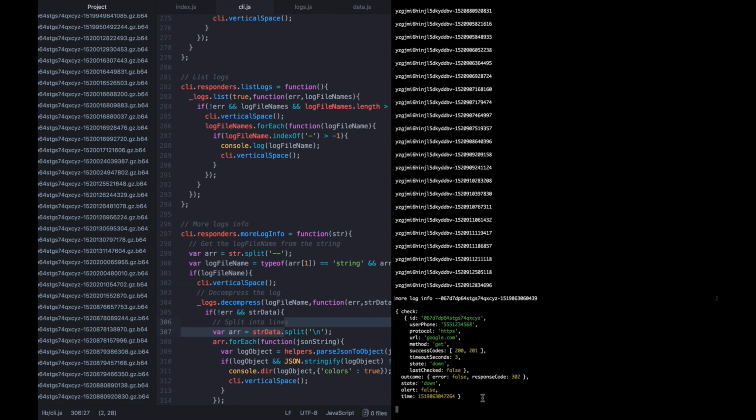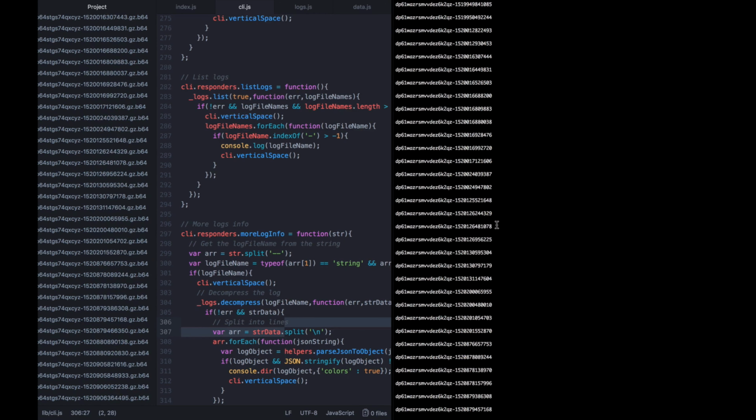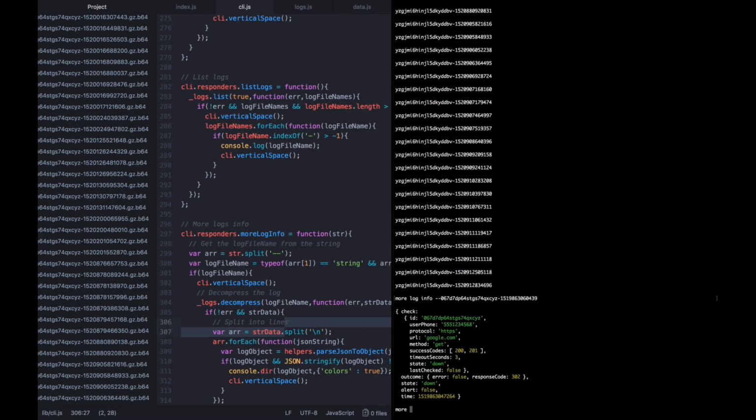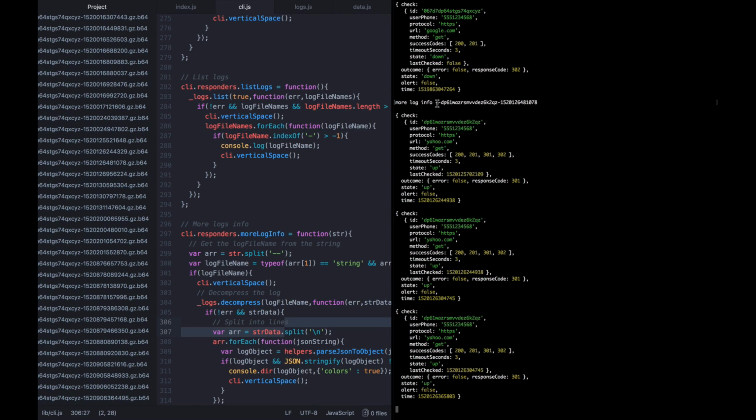Now, in this case, there was only one line inside of this compressed log. So let's pick a larger log to use. I'm going to use this file name, which I happen to know is a much larger file. I'm going to enter the command again, more log info -- this file name, and we can see that it has 3 separate lines, which represent the 3 different lines inside of that file. We can see that it was, of course, for the same check, getting checked over and over again, and each time the state was up, and there was no need for an alert.